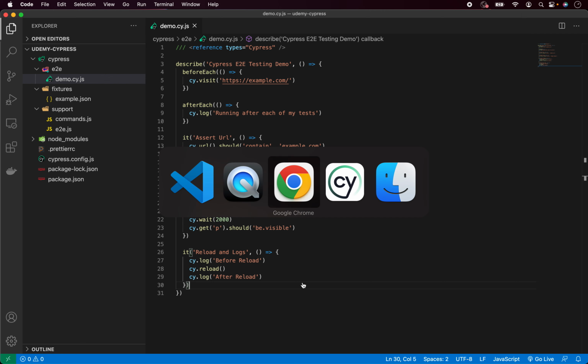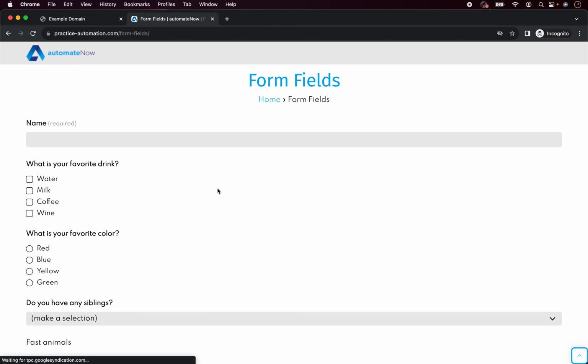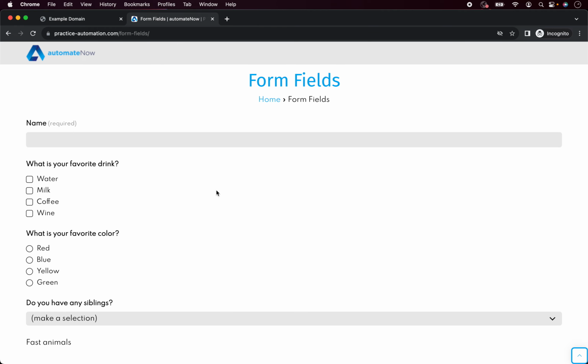So let's go to our browser and you can see it's practice-automation.com. And here I would like to select form fields. Now we have this very nice form which we can fill and submit. And after that, we can assert that the form has been submitted and the values are correct.